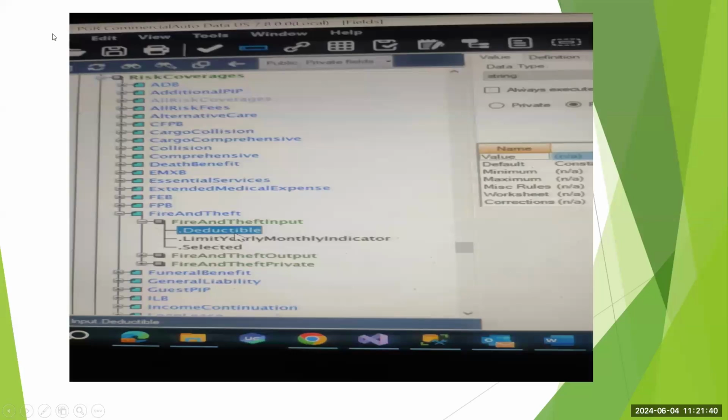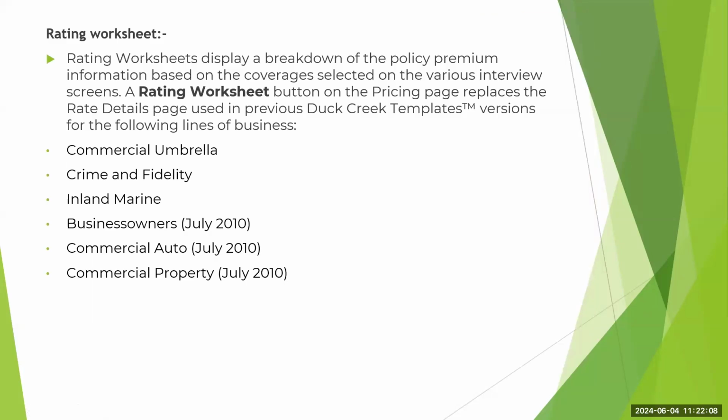Okay, this is an example of one of the risk coverages. In risk coverages, there will be multiple groups, multiple coverages. This is the parent. So in risk coverages, what are the requirements? That particular product's coverages will all be there below that. This is the sample image from the manuscript. Rating worksheet.